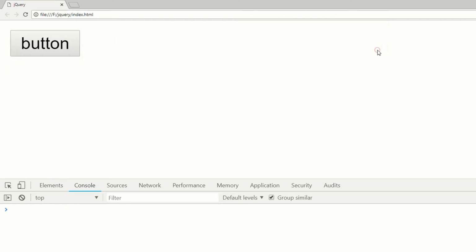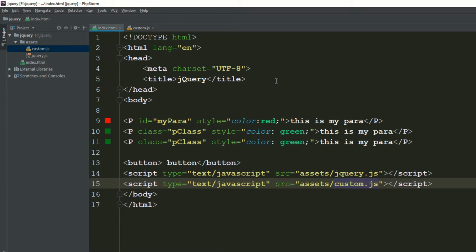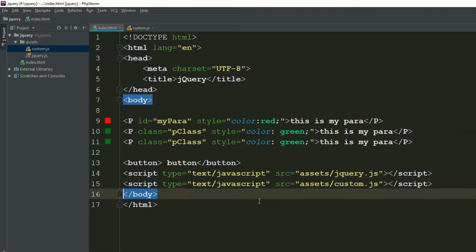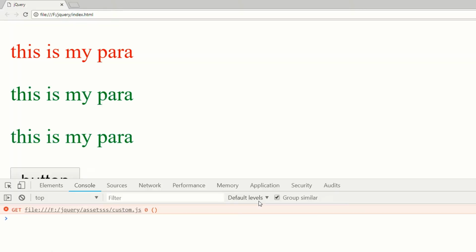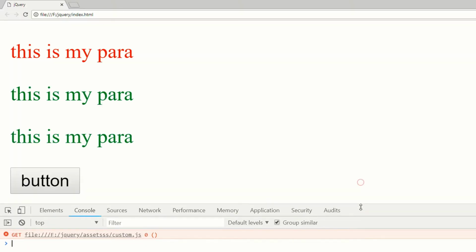Then how can you debug if your code or your file is not available? For suppose I'm giving the wrong path, go to your page, refresh the page. Now open your console, and you can see it's generating the error in the console section. Your jQuery is not working. So in this way you can debug your file.